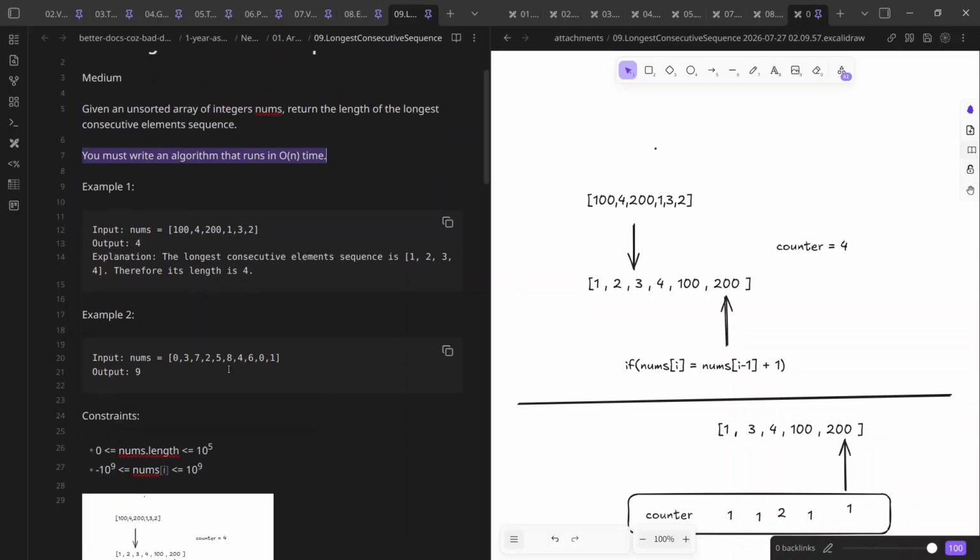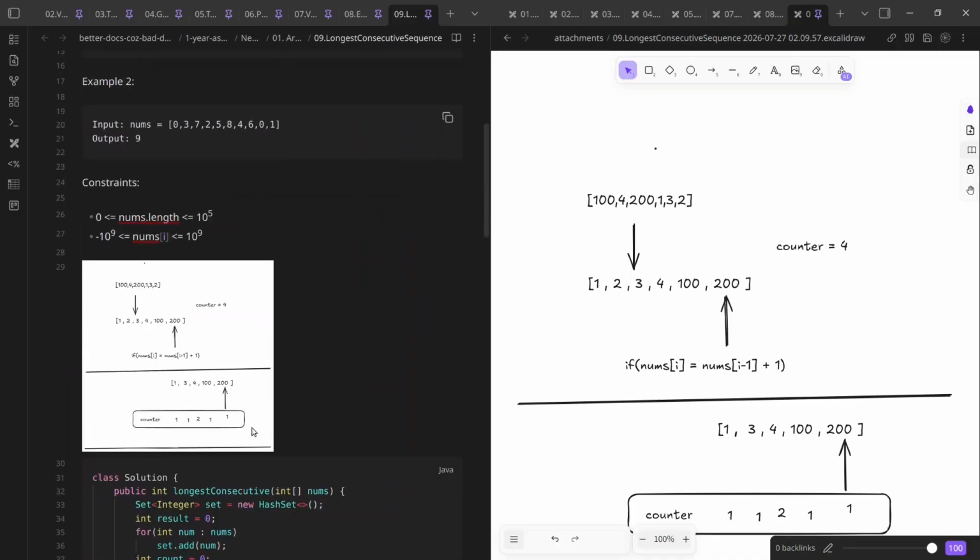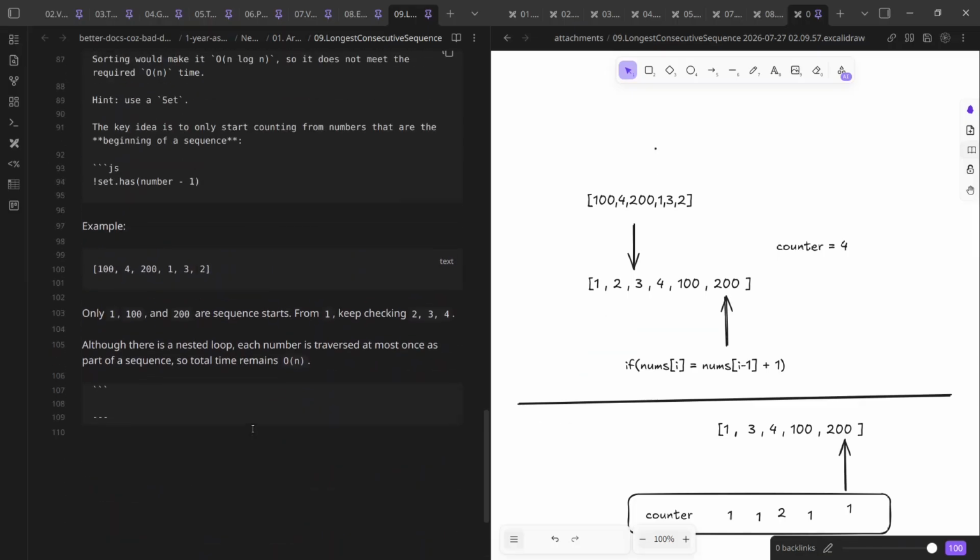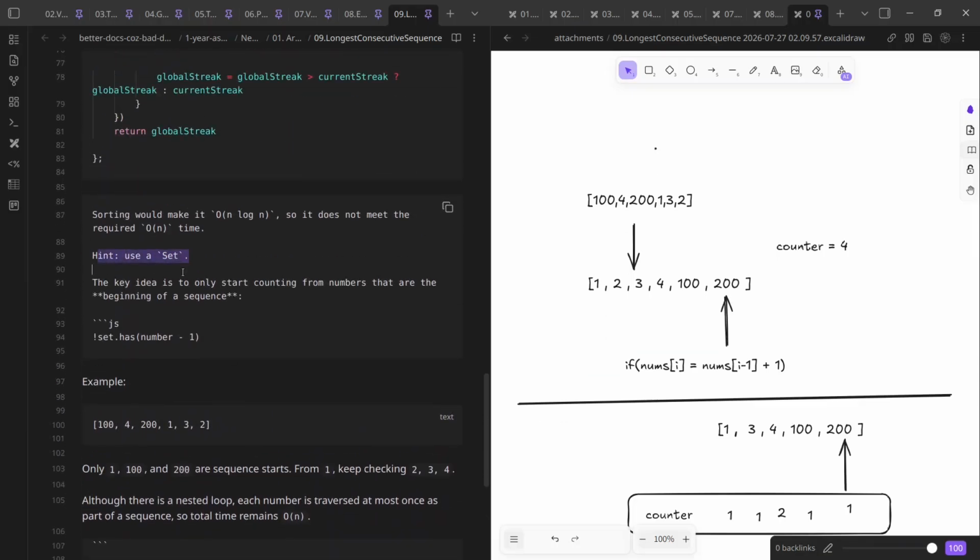For this, there is a hint. You can try pausing the video and try with the hint, which is this: use a set, and the key idea is to only start counting from numbers that are the beginning of a sequence. And how will you check that? If the set doesn't have the previous number, it means it is the beginning of a sequence.